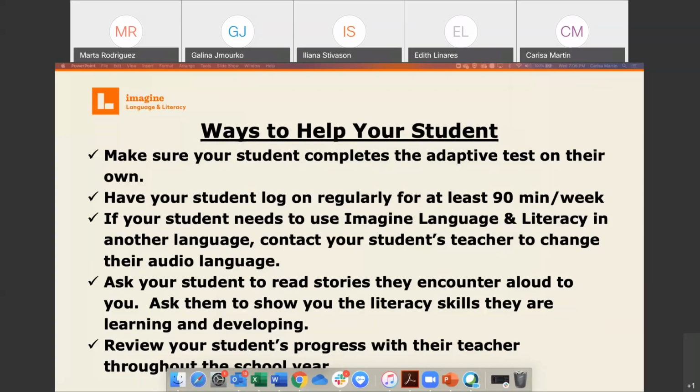If your student does need to use another language with Imagine Language and Literacy, please contact your teacher, and your teacher will certainly change their audio support. I'm going to talk a little bit more about that audio support. We call it the L1 fade. I'm going to show you how the L1 fade works to support your student and why we call it a scaffold and not a crutch, how it will encourage and motivate your student, without having your student depend on it.